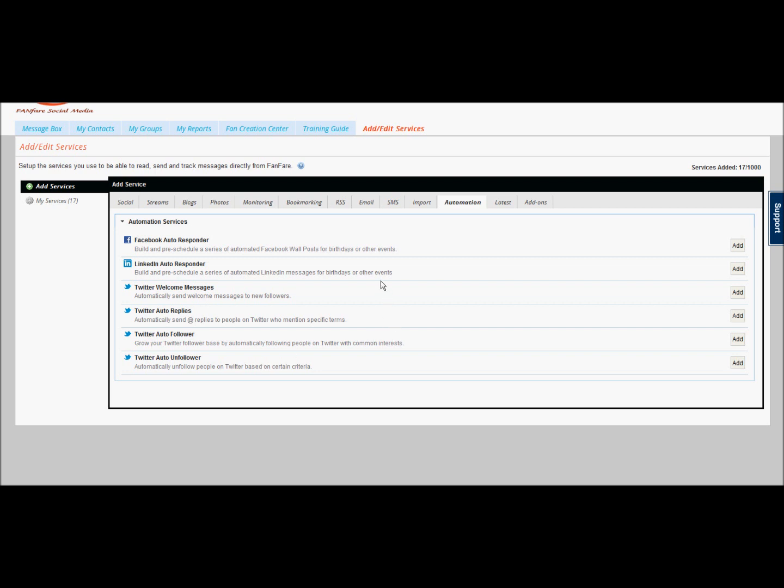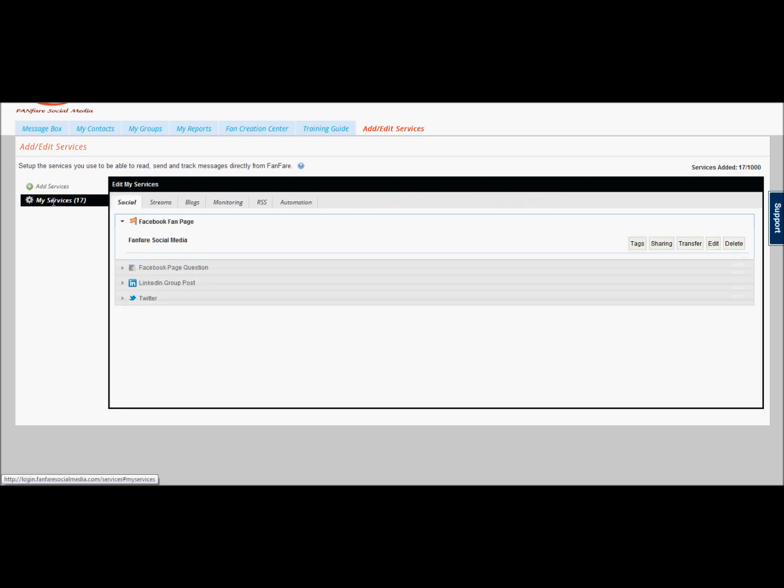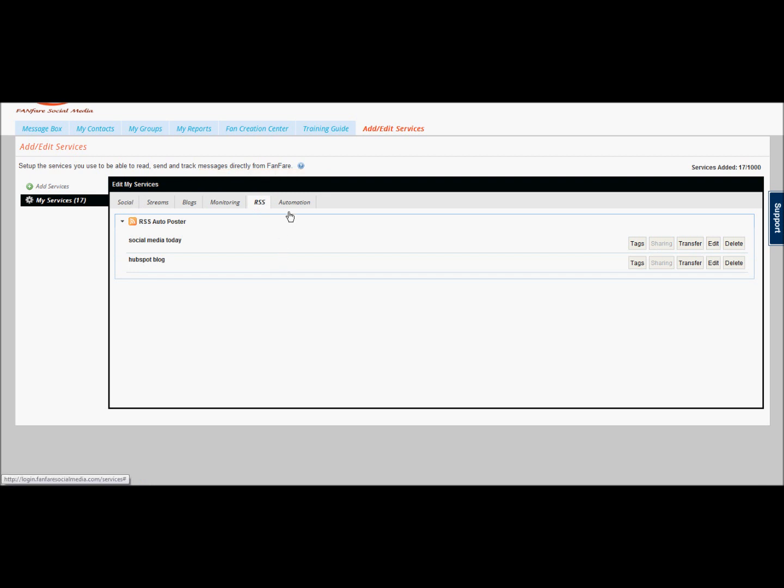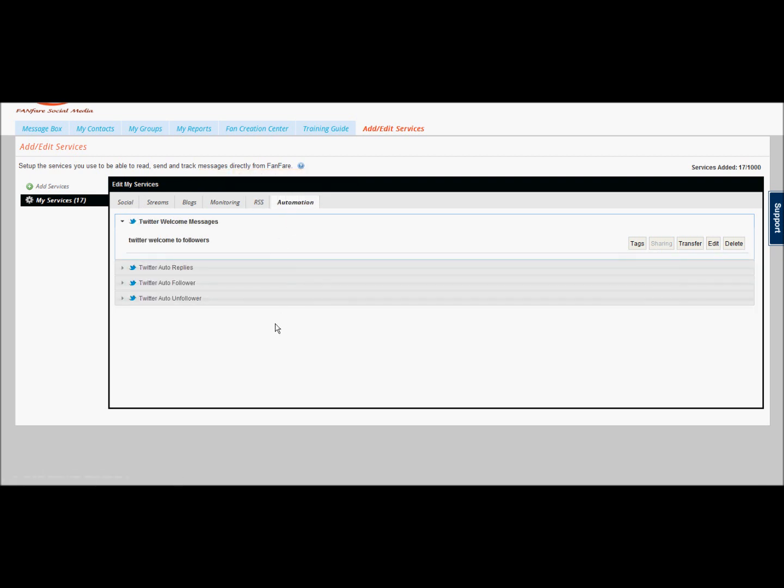And that's it for today for the Add Services feature. Once you've got that set up and selected the ones you want under your services, or I guess I should say under my services, it will then list what you've got set up for your social streams, blogs, your monitoring, your RSS feeds, and your automation setup.